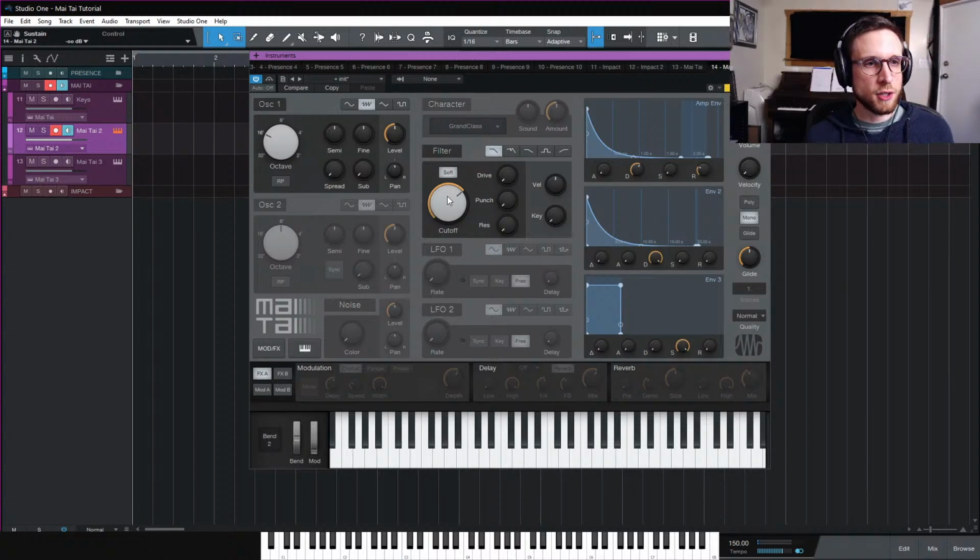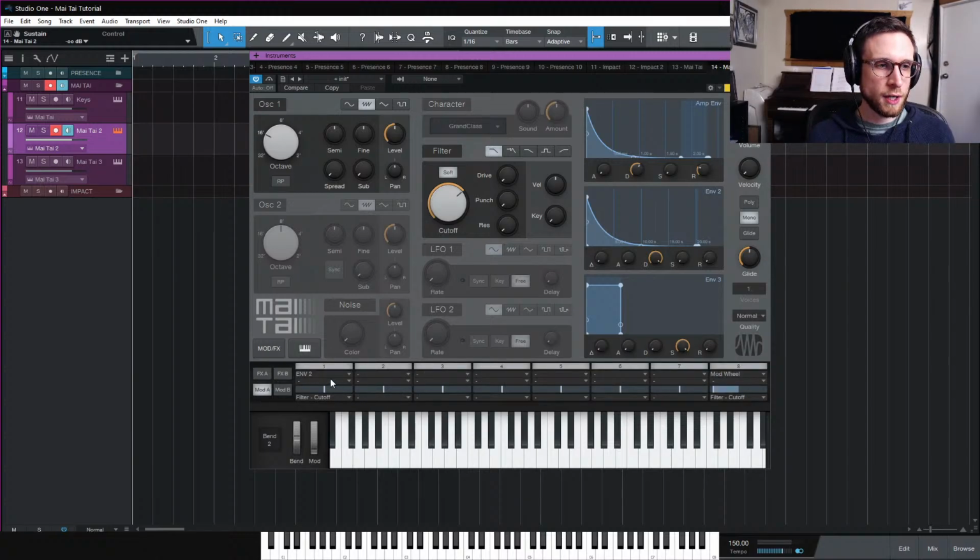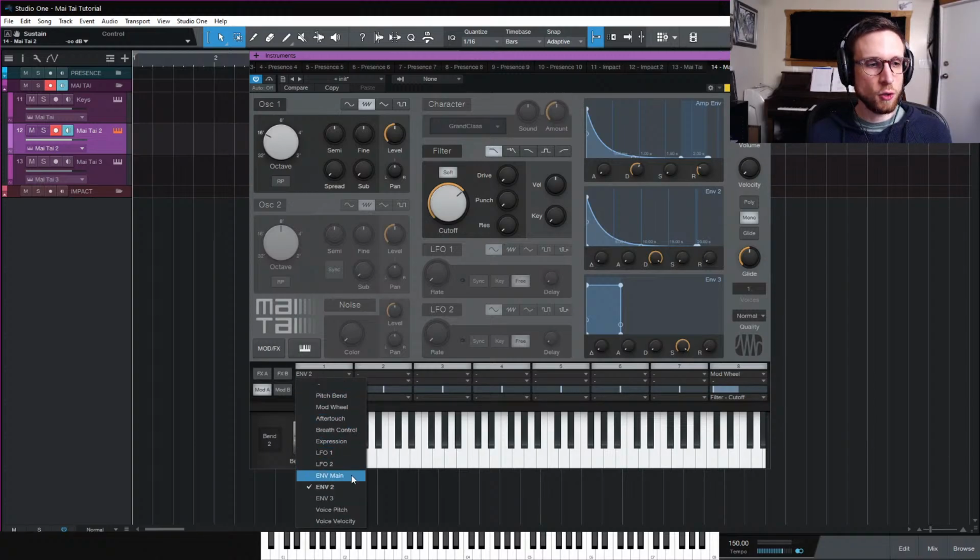So let's start moving this around. You might remember we're going to use the mod section down here. We're going to say not envelope 2. Remember, the top is what's doing the controlling, and the bottom is what's getting controlled. So the top is going to be envelope main, they're calling it, which is this amp envelope here. And what's it going to control? Filter cutoff. Right now it's not going to do anything because this blue slider is not set to anything.